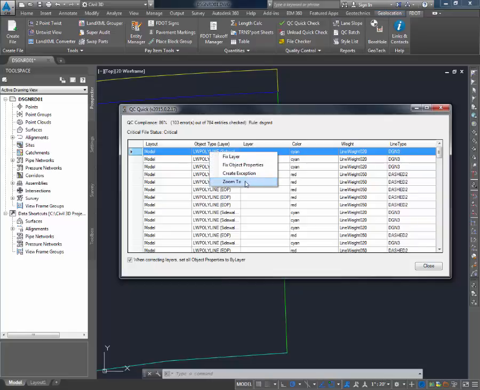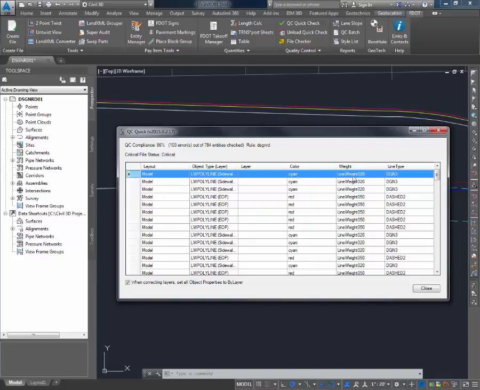This one has a valid layer, a sidewalk back, but it is obviously the wrong color, weight, and line type. So this object needs object properties fixed. As soon as we click the button, that object is repaired and is no longer available on the list.